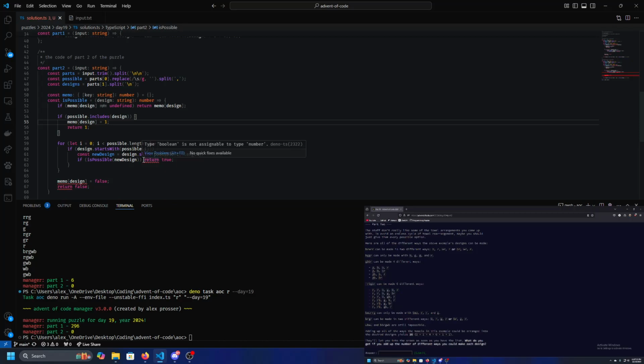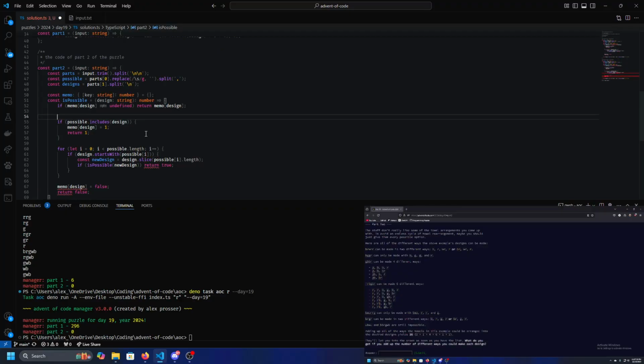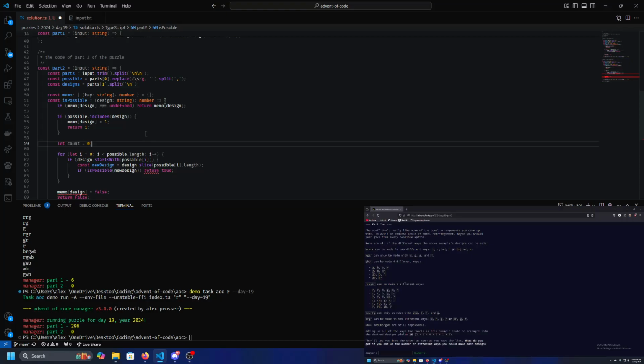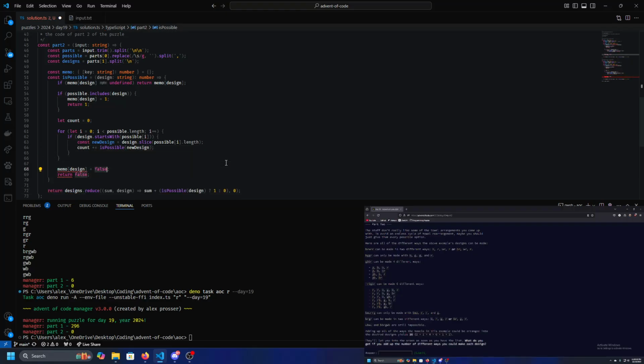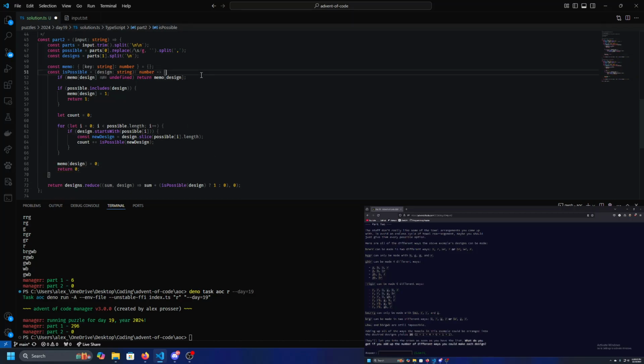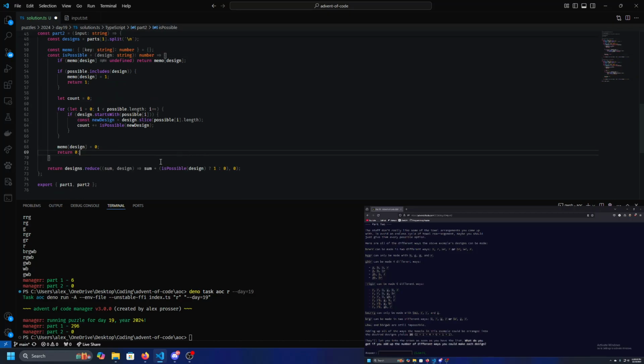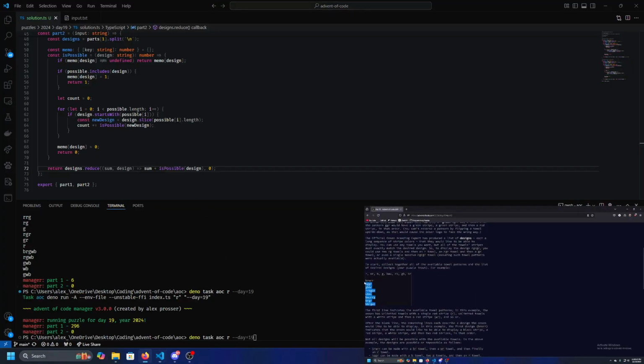And then if it's possible, we'll do, let me think, I could say let count equal 0, and then we can say count plus equals if it's possible. And then if it's not possible, we return 0. And then we've already memoized it. Now it's just straight up adding if it's possible. We don't even need to add 1 or 0 anymore. And so this is 16 for the example.